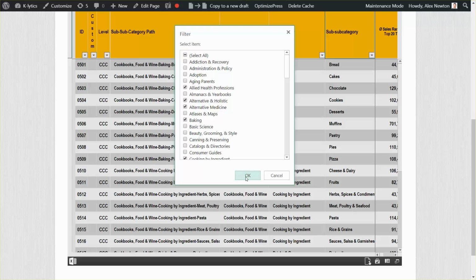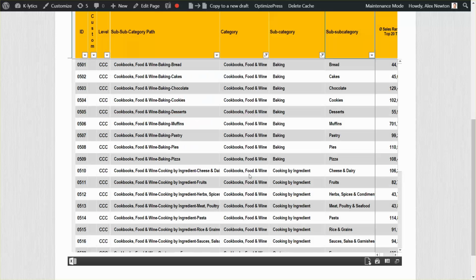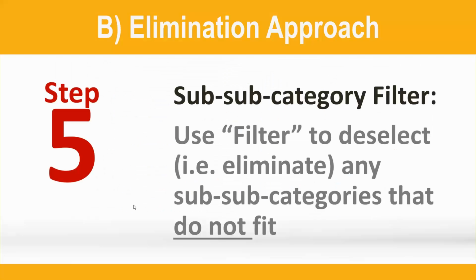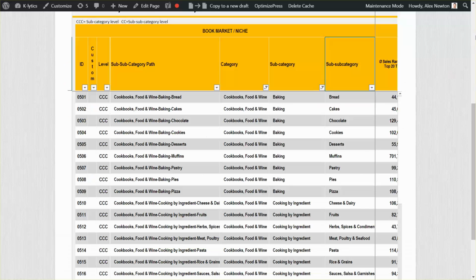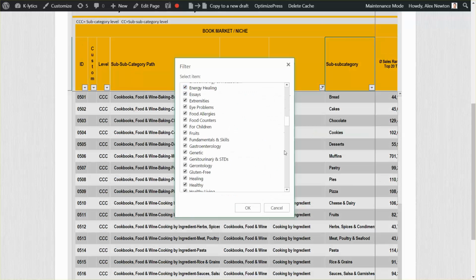So once you have the remaining subcategories that may fit, click OK. And this will now have further narrowed down the selection of possible categories. So logically, we do the same step again on the subcategory filter, where we use the filter to deselect, that is, eliminate any subcategories that do not fit in this remaining list now. So you see in the tool, we have a filter on the categories here, on the subcategories. Now we do subcategories, and the filter will only show those ones that remain in the list. You know, it's not too long, and you can work yourself through and see what fits.